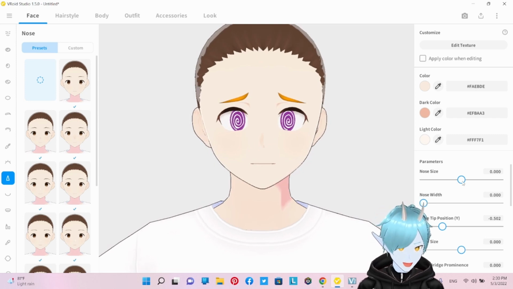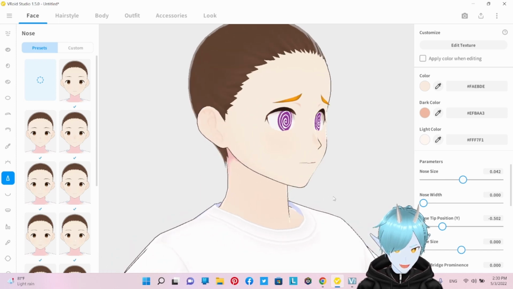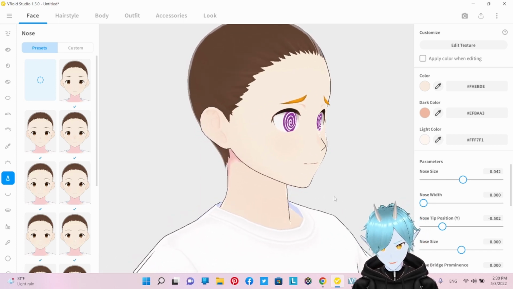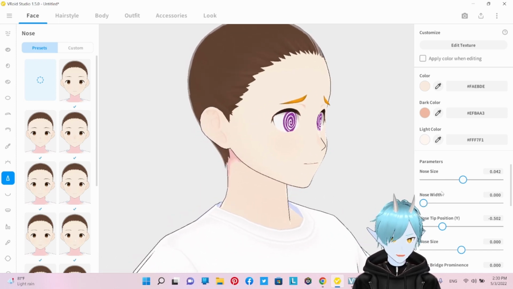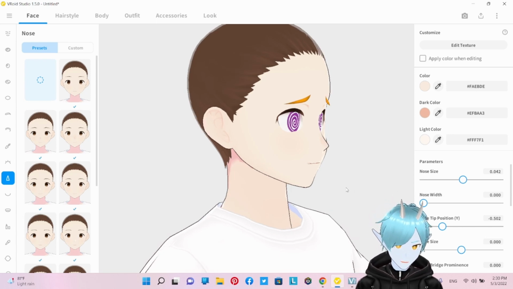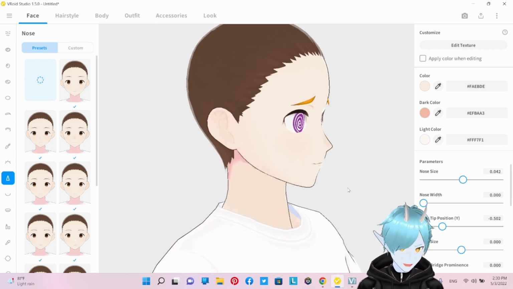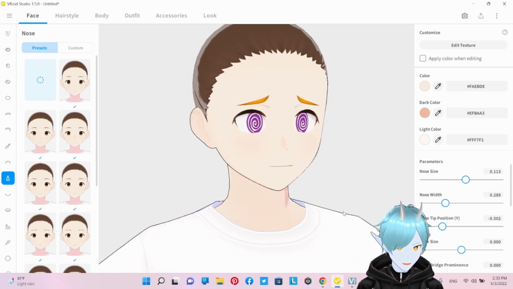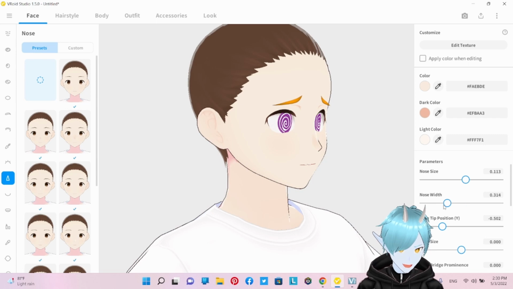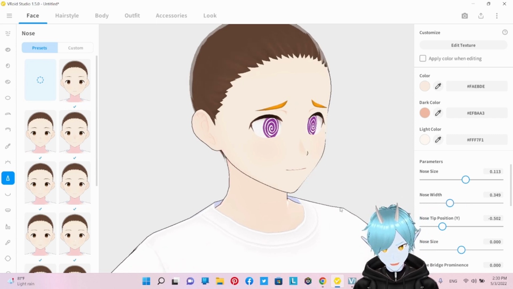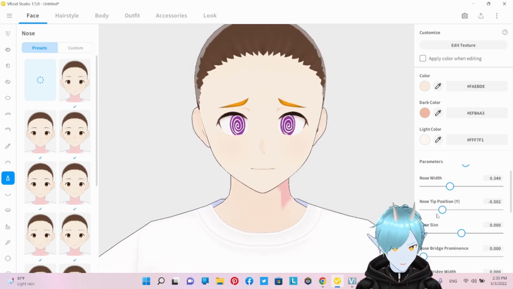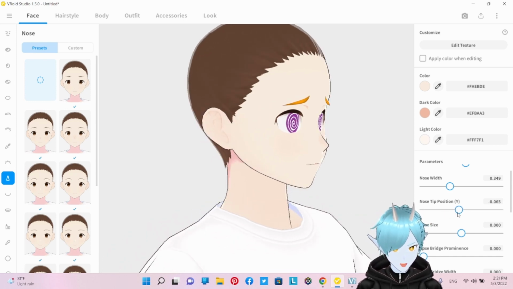We can go with the nose size right over here. I don't know if you can see it. Sometimes it's kind of tricky when it comes to changing the aspects of the nose. But if you just turn it around like that, I think you'll be able to see it. See, you can put it all pointy like that, or you can put it like that. The nose width, you can put it like that. There's not much to do, to be honest, with this because you can barely notice it. But yeah, you can actually toggle around with it and see what you like.